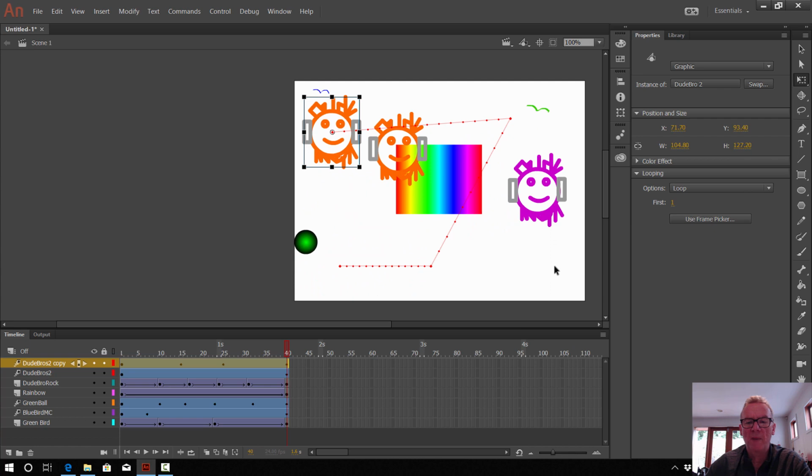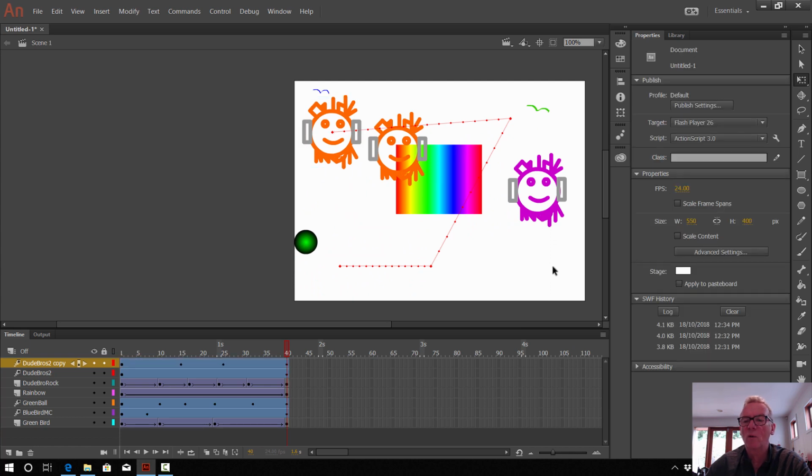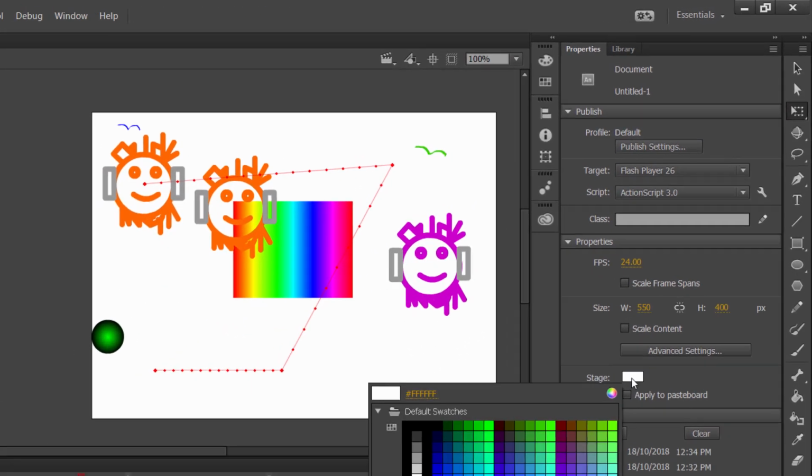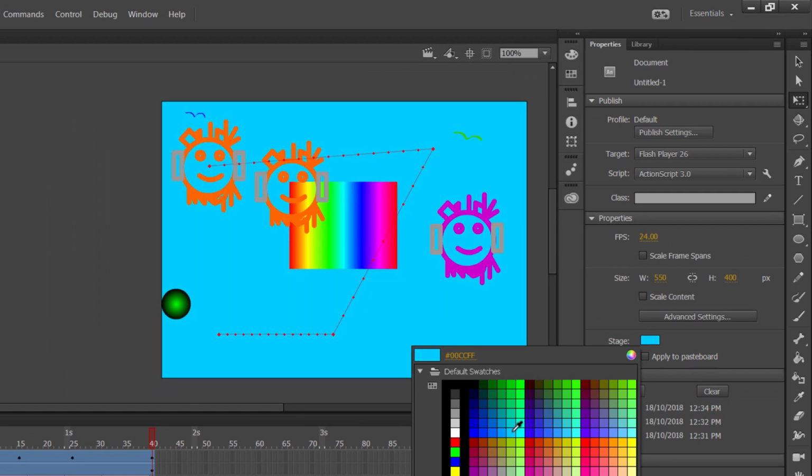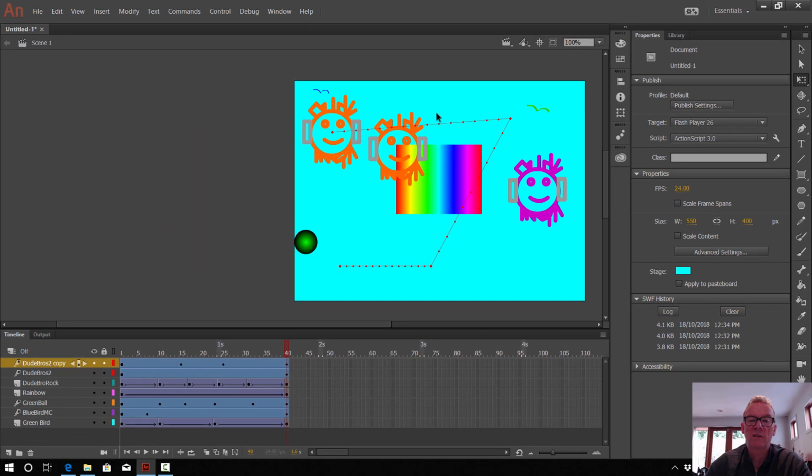All right, now let's change our background color of the stage. So if you click on the white part of the stage, we've got a color here. Let's just go, what do we have in the example? I think we had a nice kind of light aqua color like that, a turquoise.